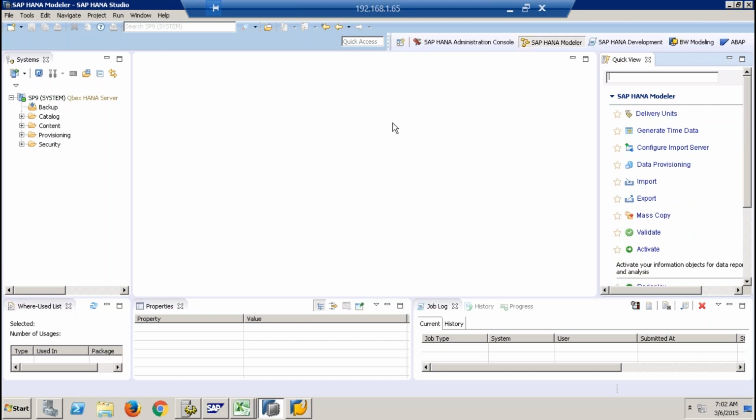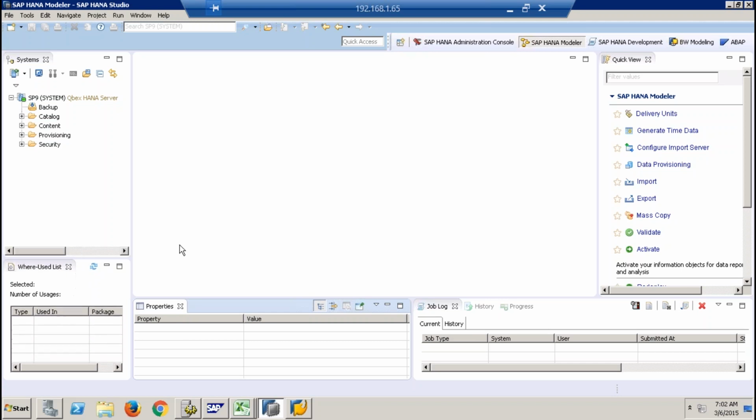Let's say you perform some job, like activating something, then you get to see the job log, and whether it is in progress, completed, or failed. And this will show you the properties block. Any object you select here, you get to see the properties of this object. And then you'll have another view called where-used list, which will tell you, let's say there is view A and view B. I'm using view A in view B and view C. When I select view A, it tells me wherever it's been used. In the where-used list you'll get that. Okay. So this is your modeler perspective.